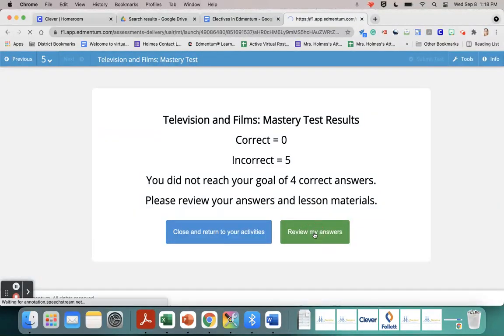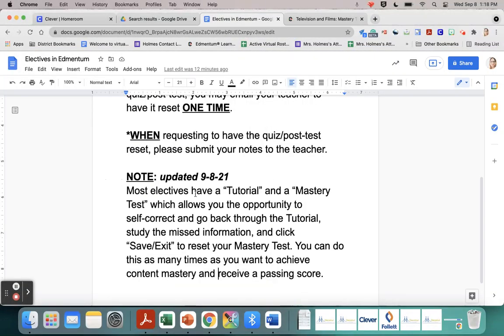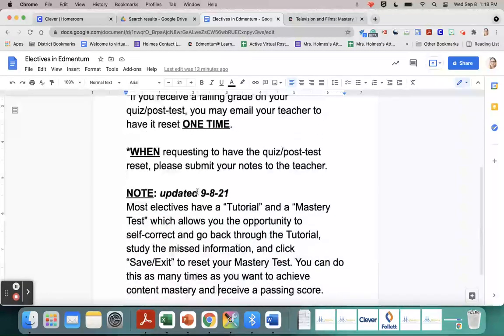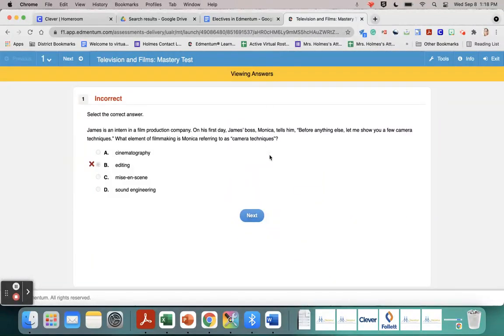So review your answers. This is what I'm talking about when I say go back. You can take this as many times as you want to achieve content mastery. So I went through my lesson, I looked at what I was supposed to do, I applied myself, I wasn't in a hurry. And so then I'm going to sit down and look at what I got wrong.